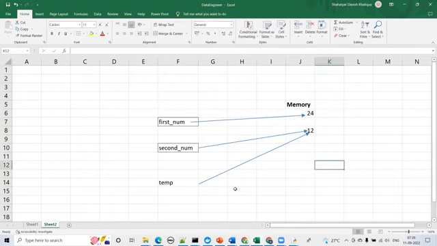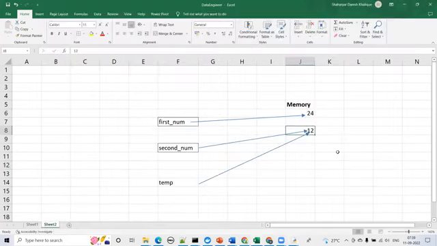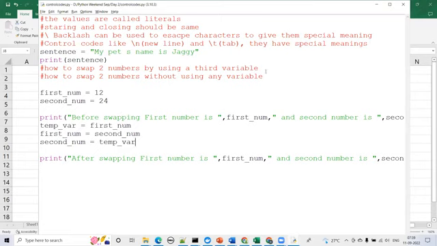So in this way, we are swapping the values. This was using a temporary variable. This is very simple, but they may ask you to swap without using any variable in between. We don't have to use the temporary variable. So in that case, how are we going to do it?